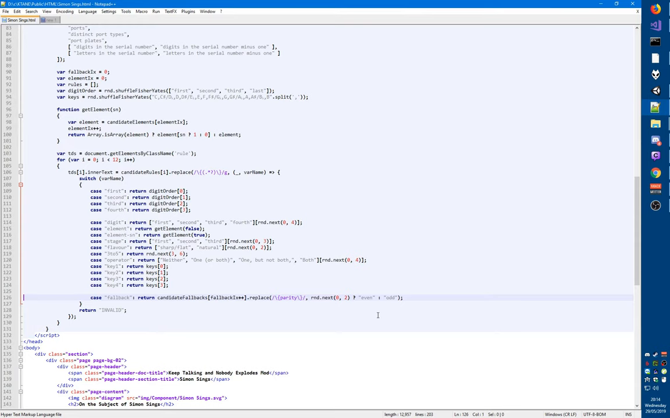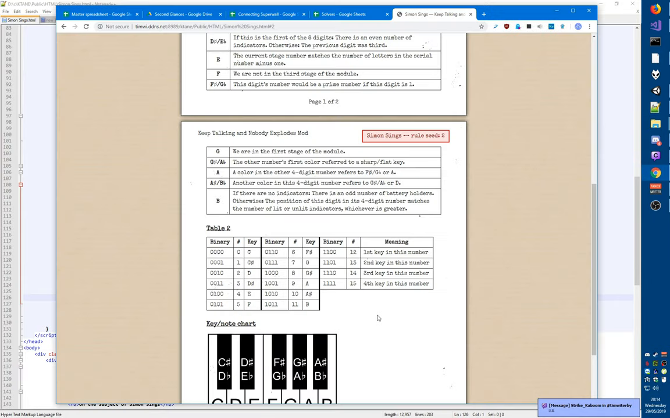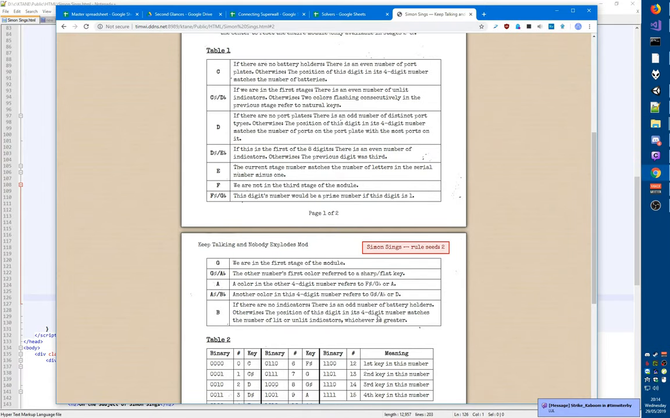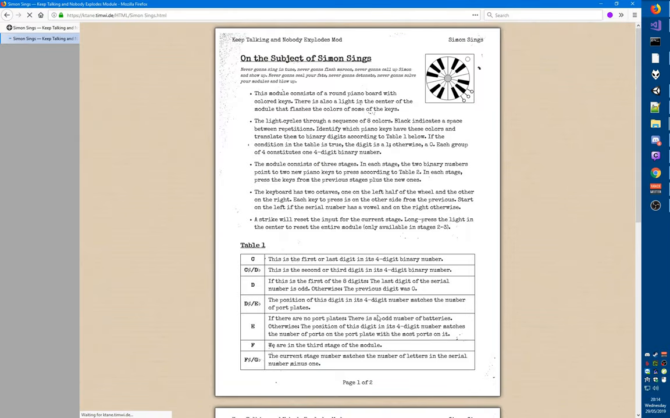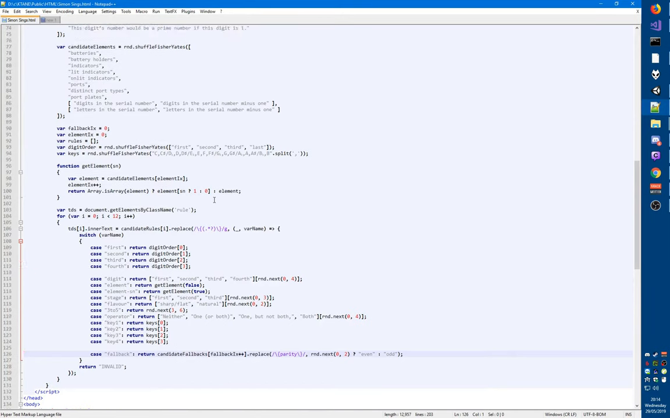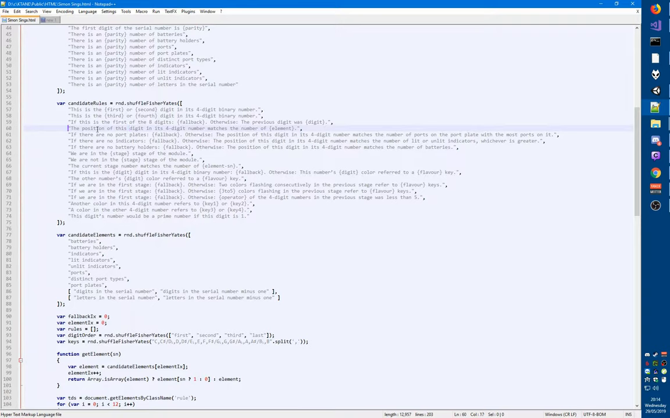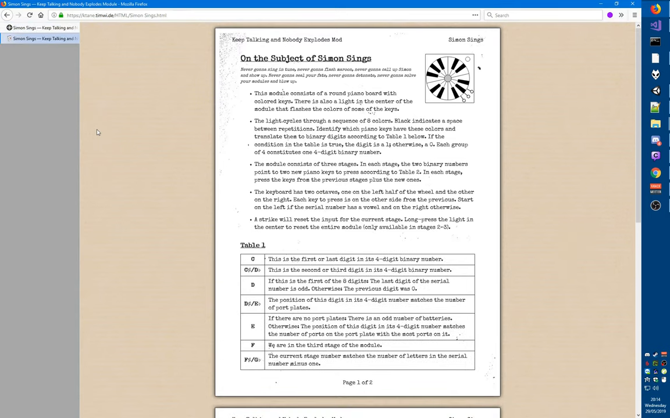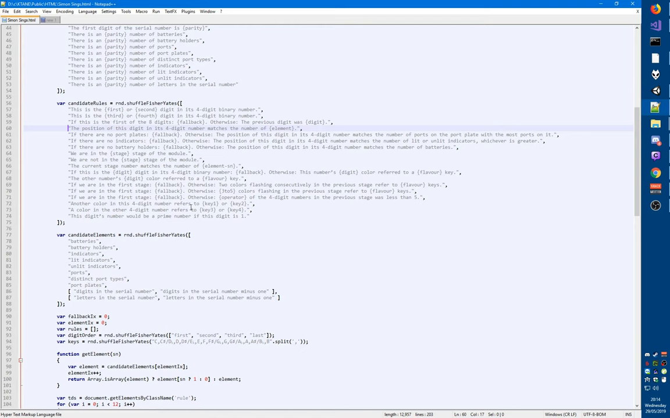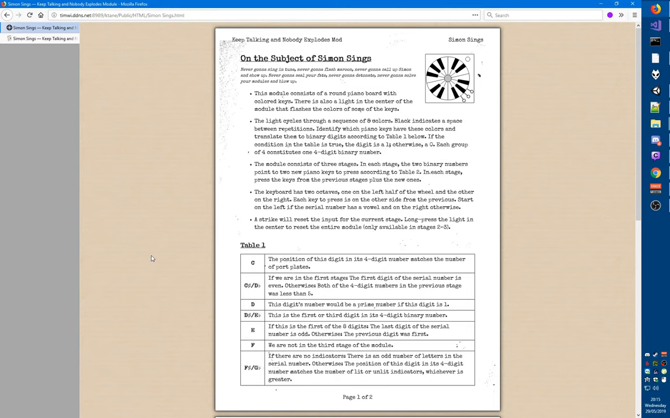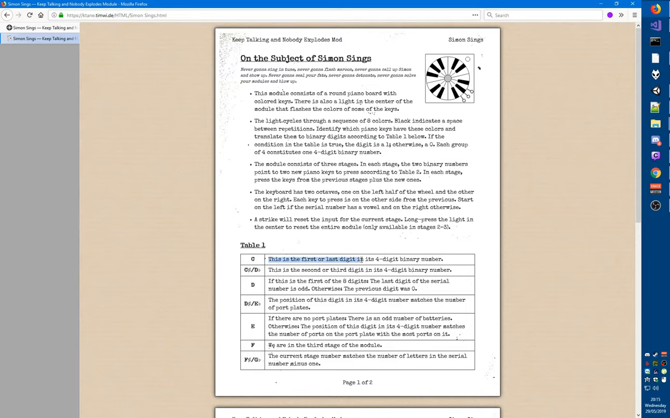So I guess I wanted to make it so that the first stage rules match the original. So let's go back here and go to the original things, which is this, right? And then here. So I would need to make it so that the position of this digit in a four-digit number goes to where, all right, it should be this is the first or last digit, so that's this one, so that should be in fourth place. Bingo. So now this says the first or last.